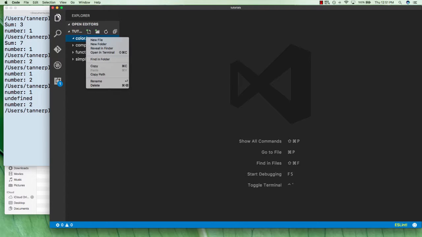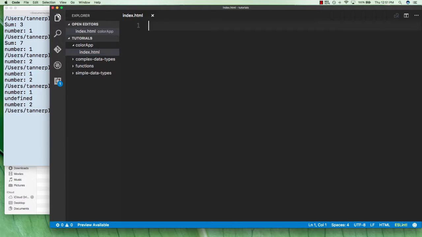So I'm going to create a new file. I'm going to create an HTML file. I'm going to call it index.html. And I'm also going to create an app file, and I'm just going to call it app.js.